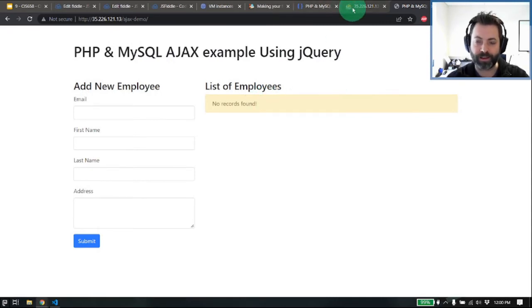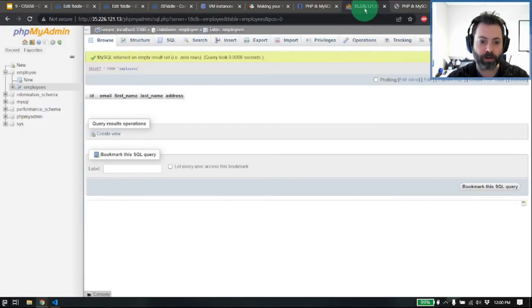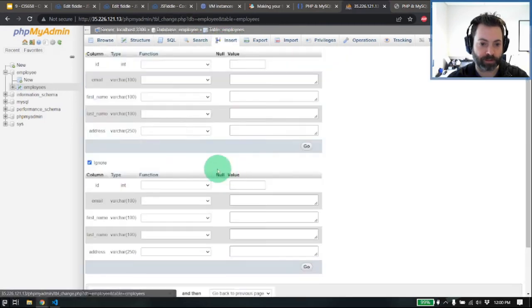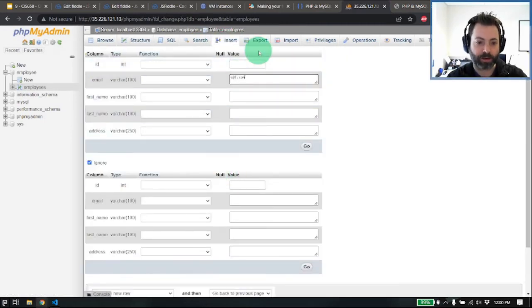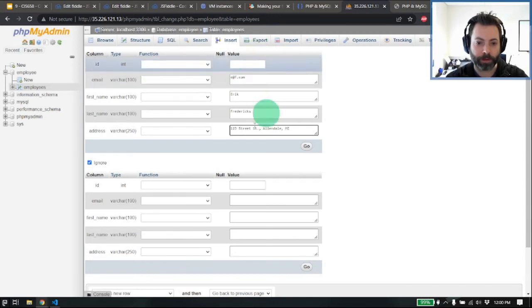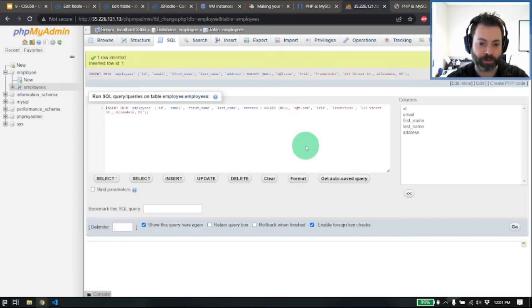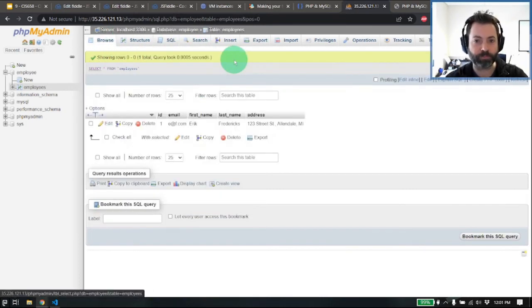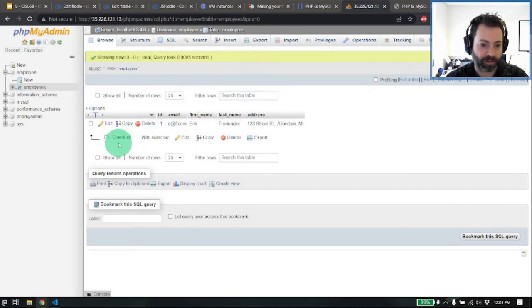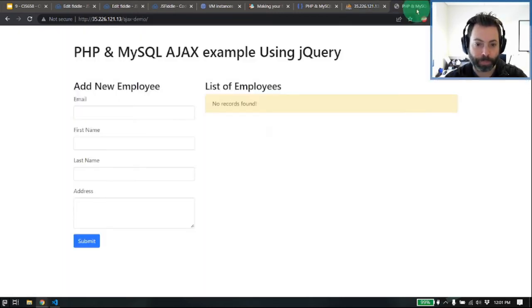One thing that we can do to show this actually working before we use our form here, let's go ahead and insert something in our database by hand. So in phpMyAdmin, insert, I'm going to say e@f.com, Eric Fredericks, 123 Street, Allendale, Michigan. Okay, I'm going to click go to insert this. This builds the SQL query for me, which is, again, why this is a nice interface if you're administrating things. When I go to browse, I see my employee right here. I go refresh my page. Okay, it's actually pulling from the database correctly, which is good.